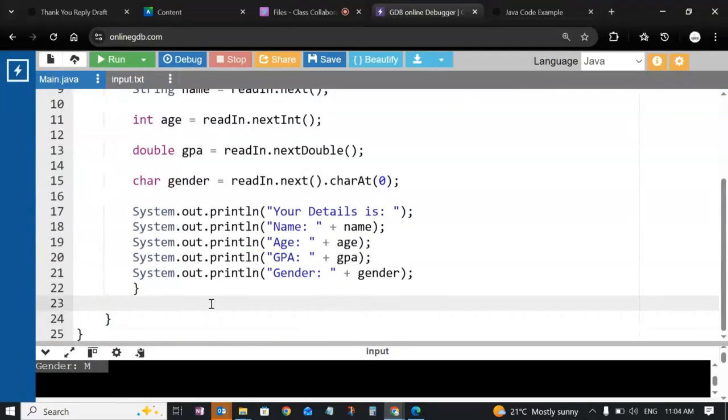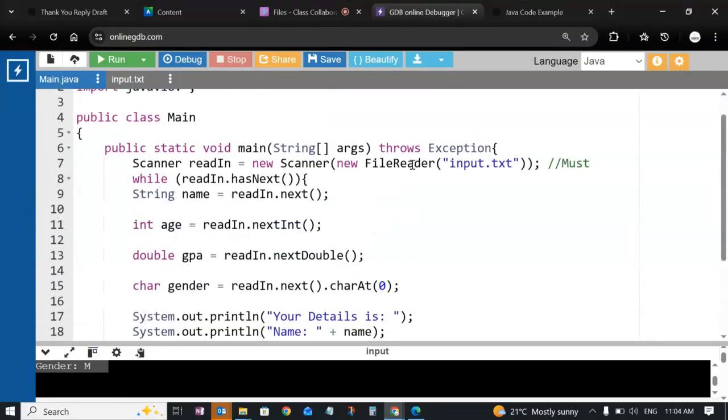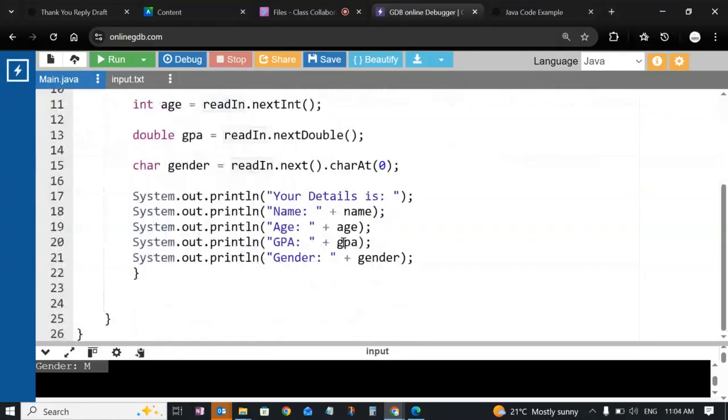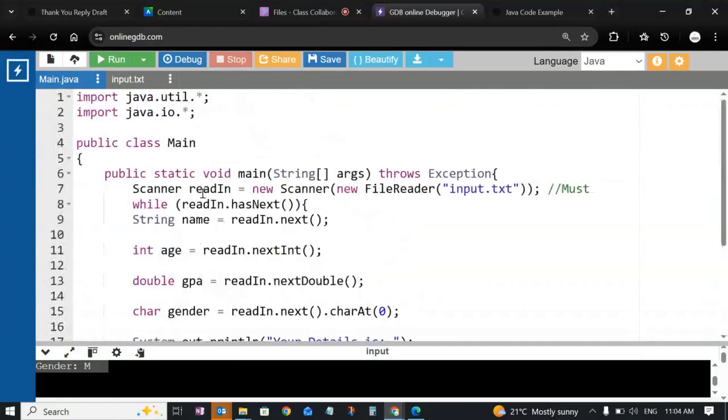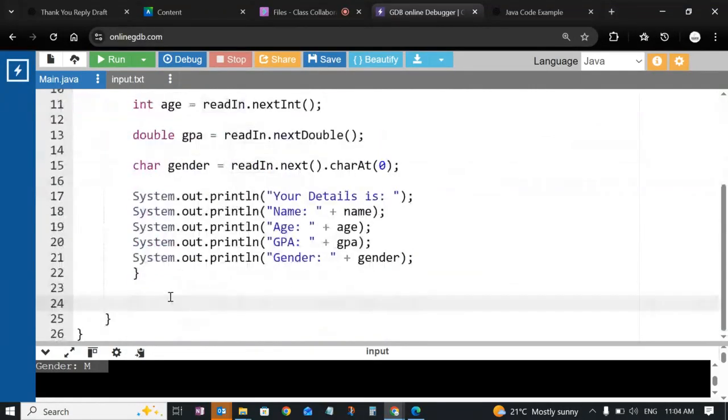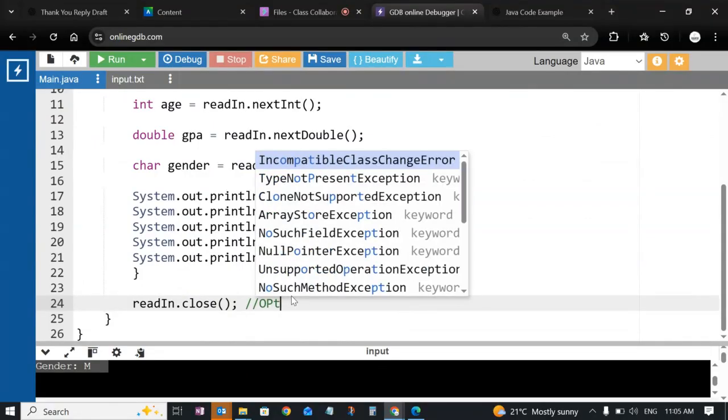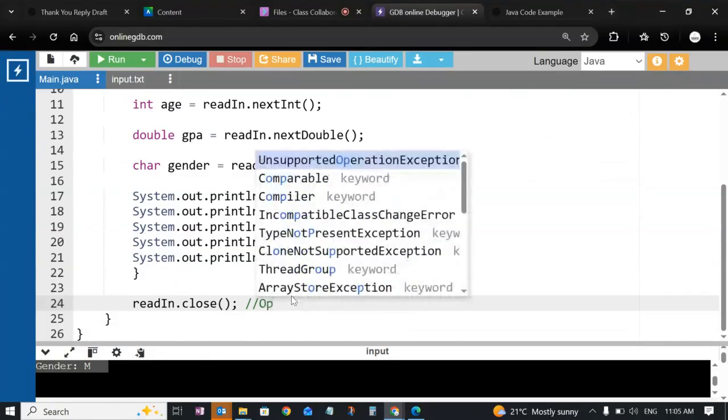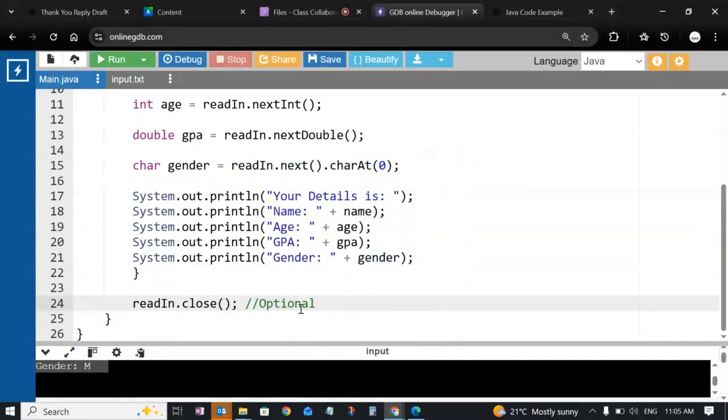As a matter of efficiency, it's a good idea whenever we finish reading and finish using the scanner, we can say right here for the readIn, close, to close the file. Now, it's not a must, it's optional, advisable, because our program works perfectly. But why is it good to do something like this? Because it improves the efficiency.